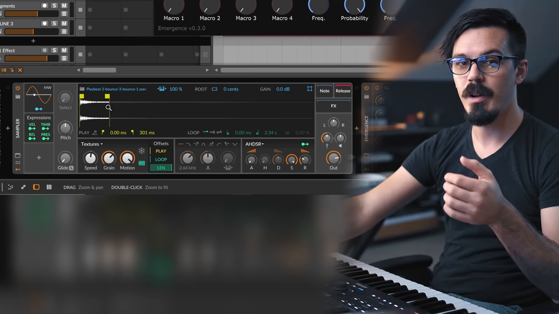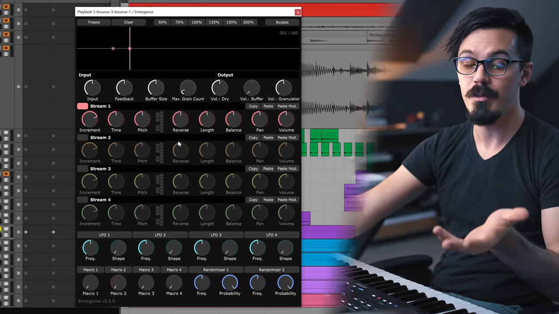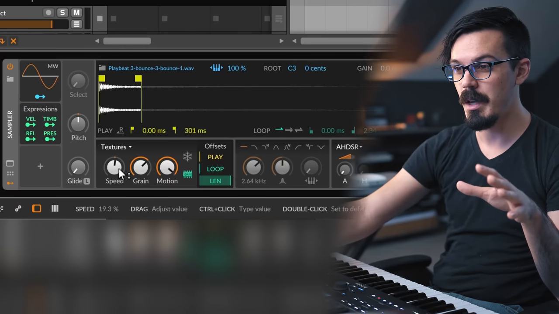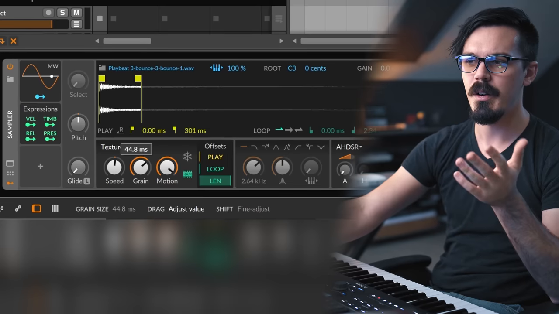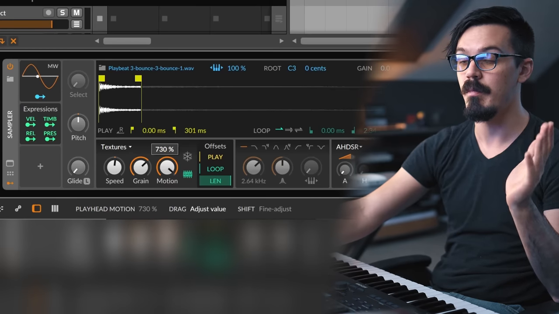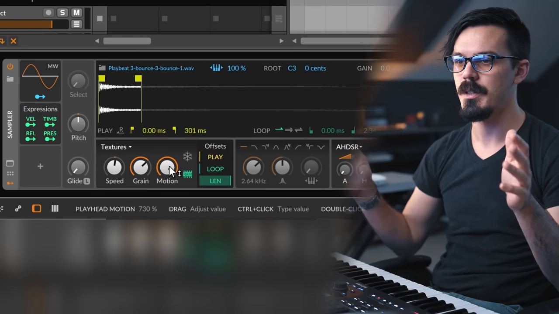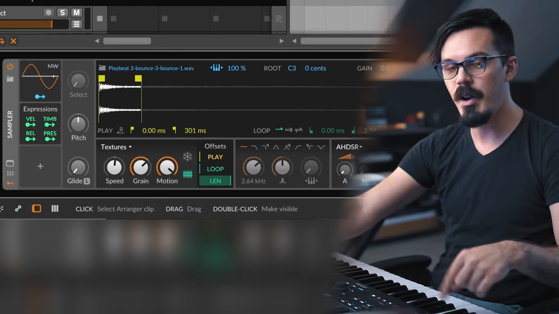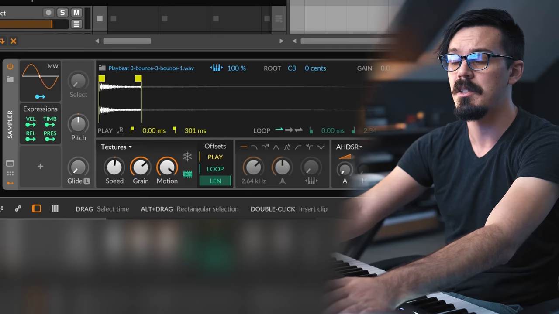Most DAWs have some kind of granular tool built in, but if you don't, you can use something like the free emergence plugin here to do more or less the same thing. To set this up, I use the playhead speed down to something really low, in this case about 15%, just so it's barely chugging along, a relatively large grain size of somewhere between maybe 30 to 100 milliseconds, and a lot of motion or spray or offset or whatever your granular tool calls it, so that the grain is just jumping around all over the place. I then just held down a note for a little while to create a long granular sound from that snare.